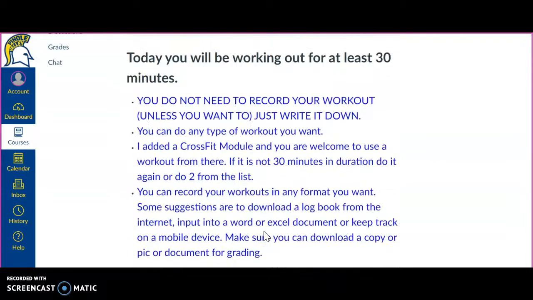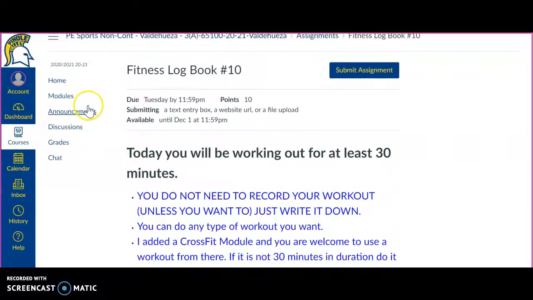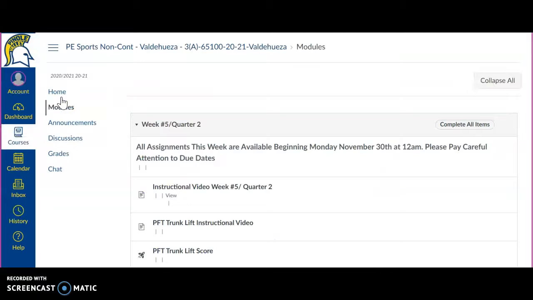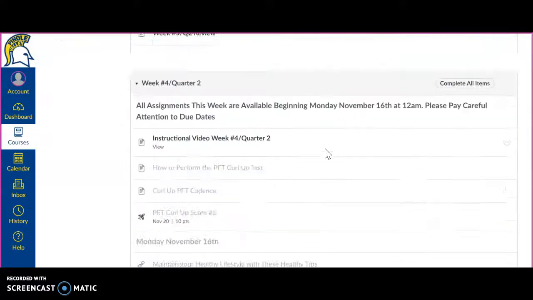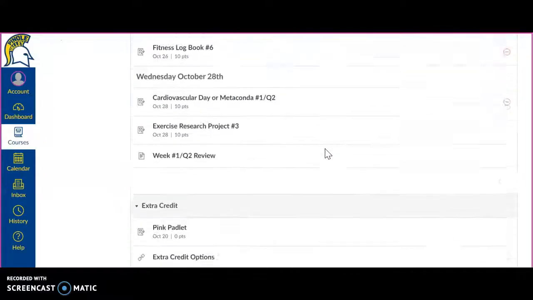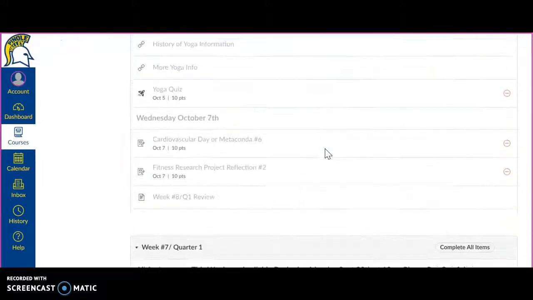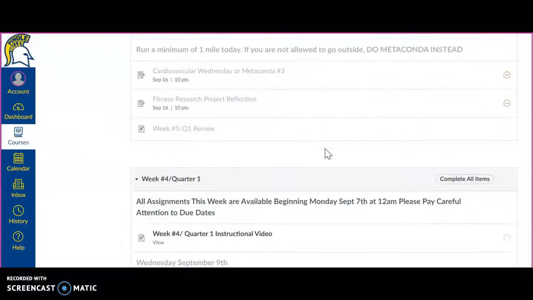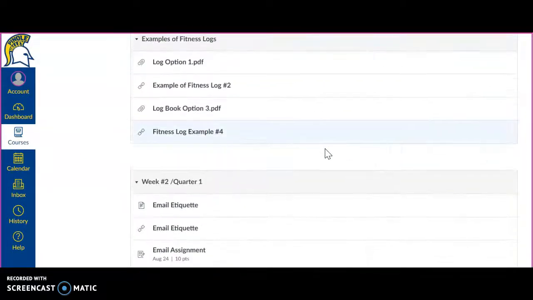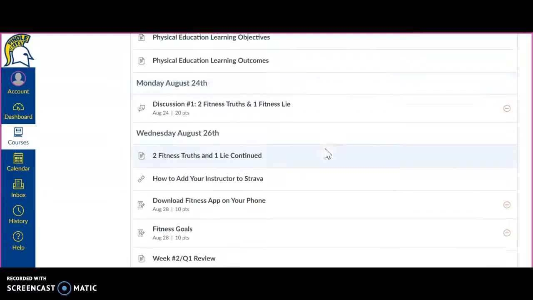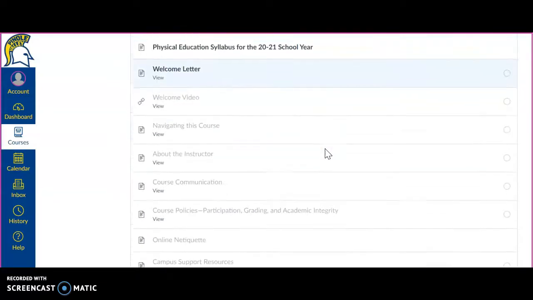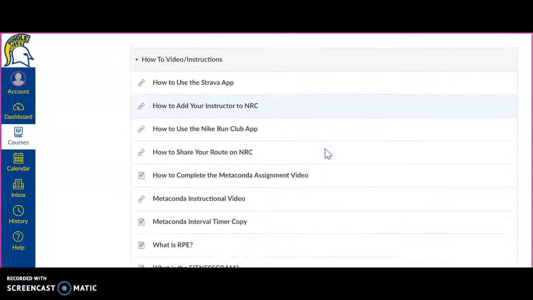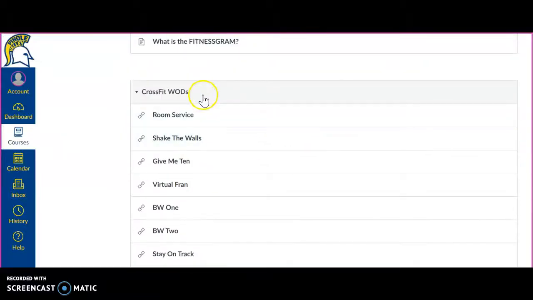Okay, and if you want to use the CrossFit module, you just click on modules, and you can scroll all the way down. It should be at the very, very bottom under CrossFit WODs, and you can find a workout there. You can click on any of them. If the workout's only like 5 minutes, then pick another one, or you can keep repeating it. But they're right here at the very bottom, CrossFit WODs.